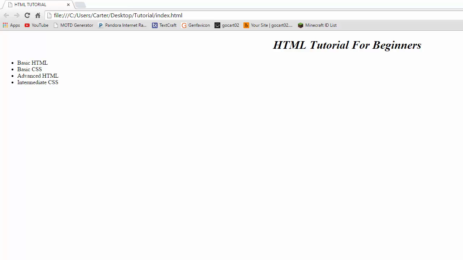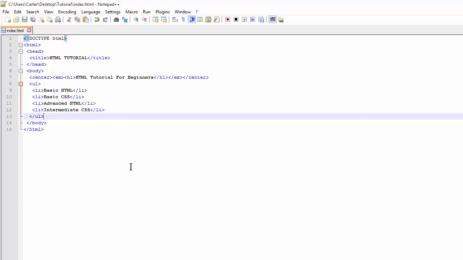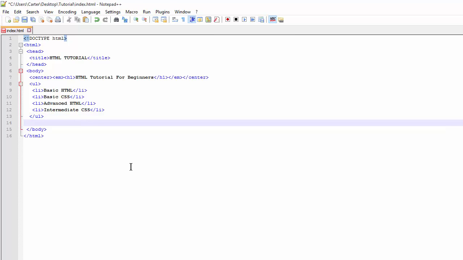But say we want to have a link to our website. Well, no. Say I want to have a link to an HTML website or something. That can be very easily done using the A tag. And that's just an A and A.